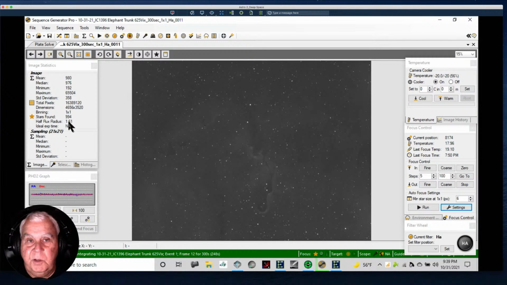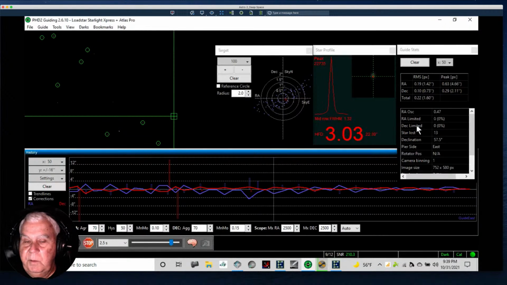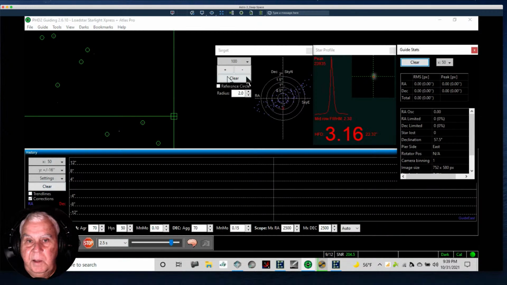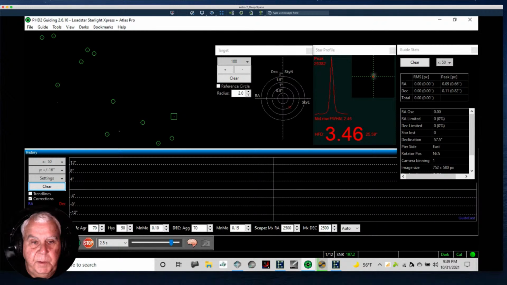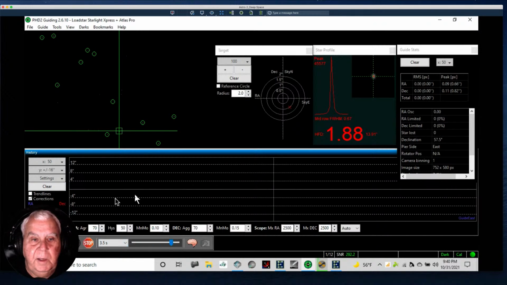The half flux on this is now 161, so that's a big improvement, but the guiding still isn't that good. We're at 160. Let's clear this out, and let's start. Let's pick a new start again. Let's raise this up to 3.5 seconds.